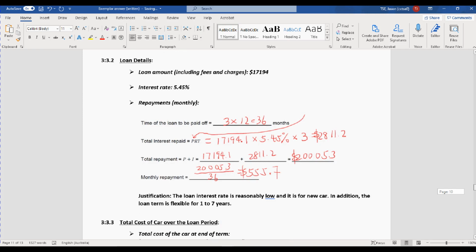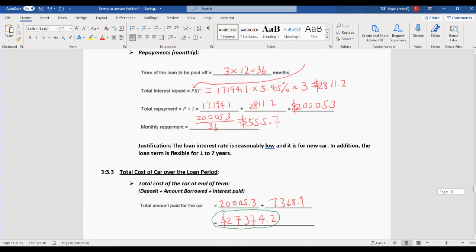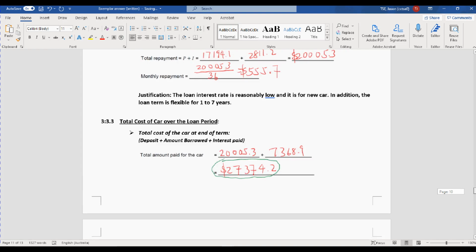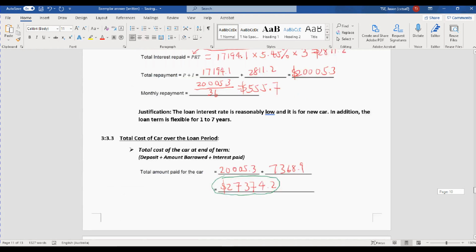Then you find the loan details, the interest rate, and also the number of months you need to pay off the loan, and also the total repayment and the monthly repayment. All this information is very relevant, okay? And you might have a little bit of justification about the reason for you to choose that loan. And then you find the total cost of the car over the loan period. So that's what you want to do.